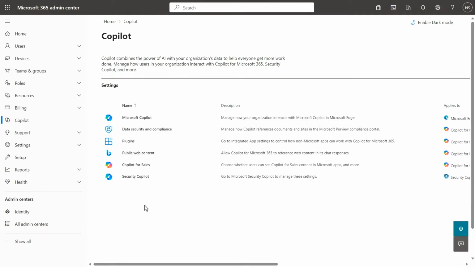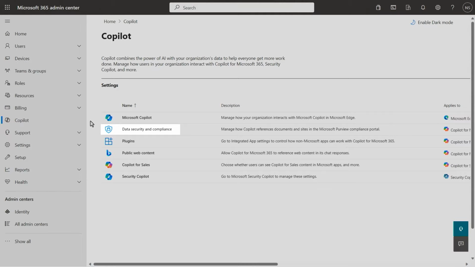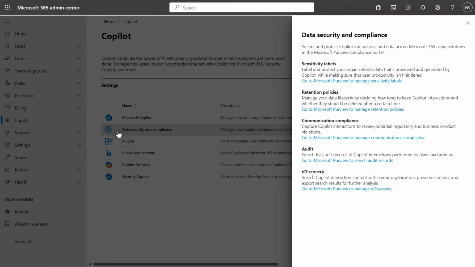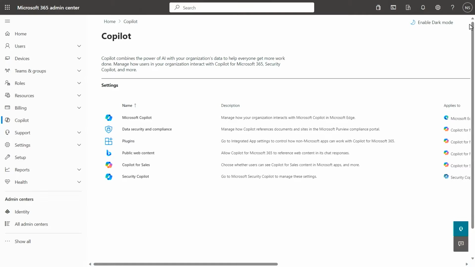admin. So first, there's a brand new page that we have in the Microsoft 365 Admin Center. Right there on the left nav, you'll see the Copilot page heading to get to it. And it has all the different controls that are related to Copilot for Microsoft 365. Now I'm going to touch on a few of them: data security, public web content, and plugins. And for each of those, basically they link to the right resources and controls there. So for data security and compliance, that's where you can control things like sensitivity labels, data loss prevention policies, retention policies. You can set up audit controls, e-discovery, all of those will be available in that portal.